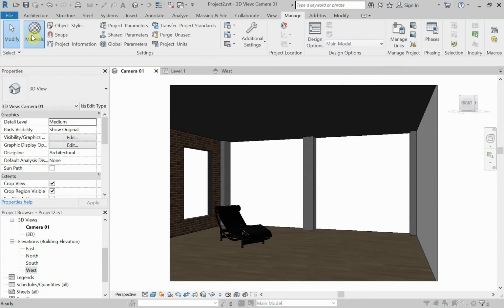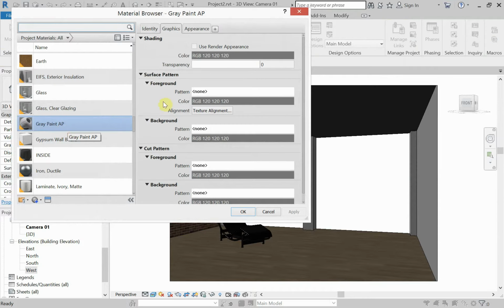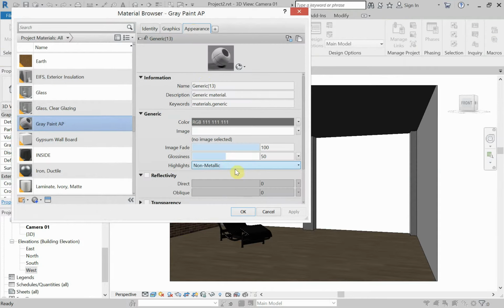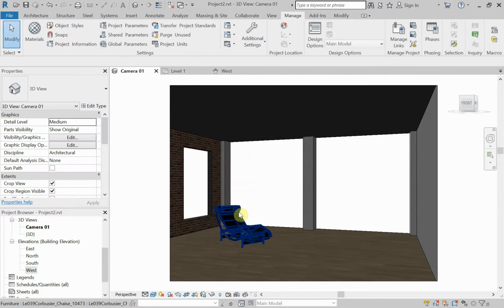Now, I want to add a little reflectivity to that. So gray paint, under appearance, I want to click on the reflectivity and I'll bring it down to say like 20. Alright, awesome. Now I'll make a white material for the ceiling.